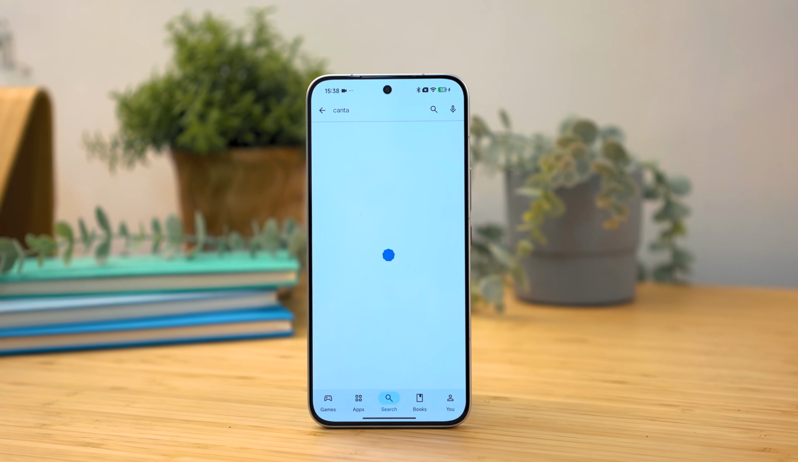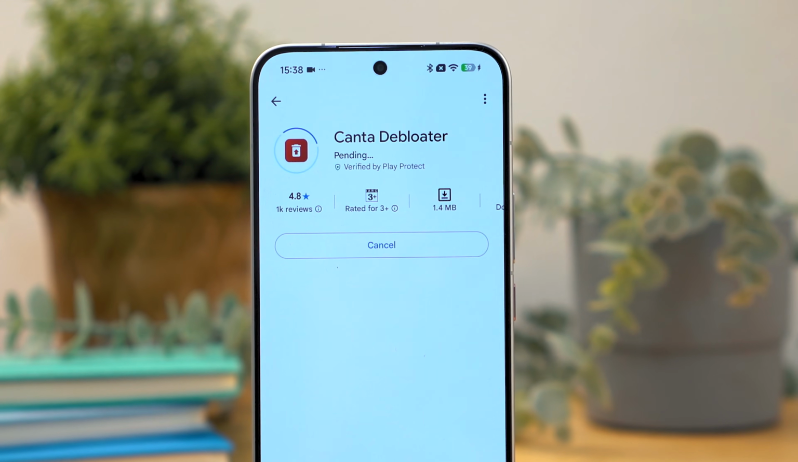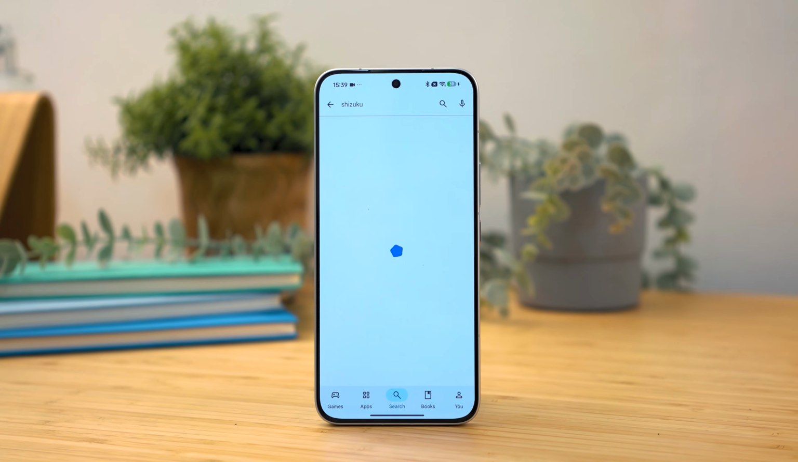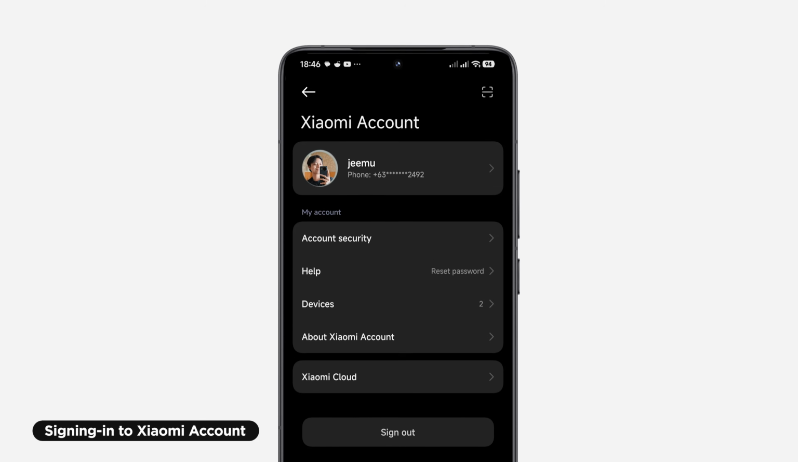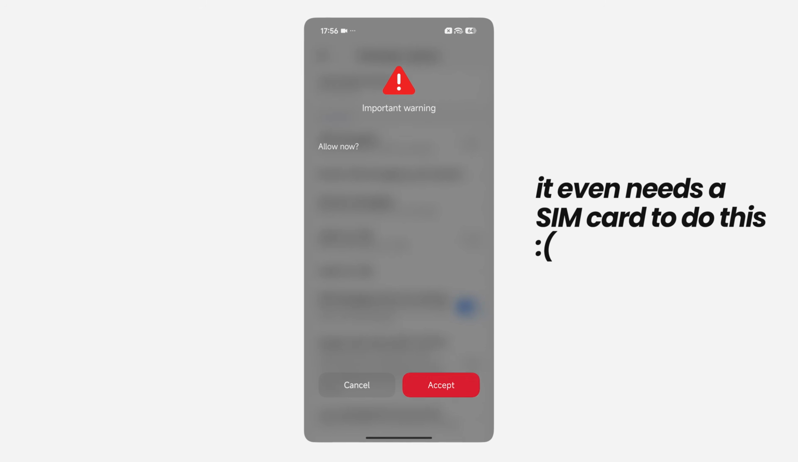Thankfully, both apps are available right on the Google Play Store itself. So just search for both apps, then wait for them to be installed on your phone. Next, we need to log in with a Xiaomi account. This is required before we can enable some settings in the developer options. Interestingly, other phone brands don't require any login, but yeah, that's Xiaomi for you.